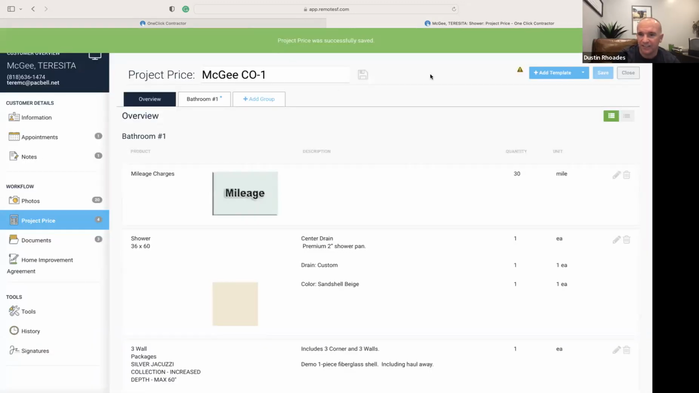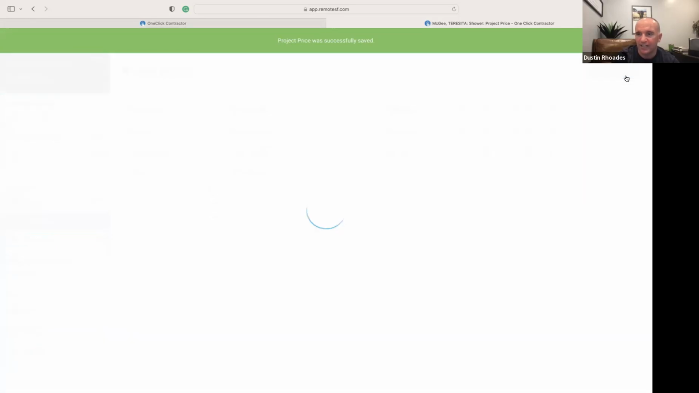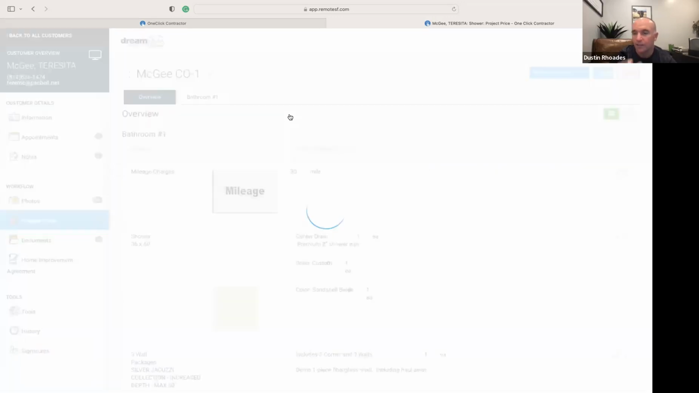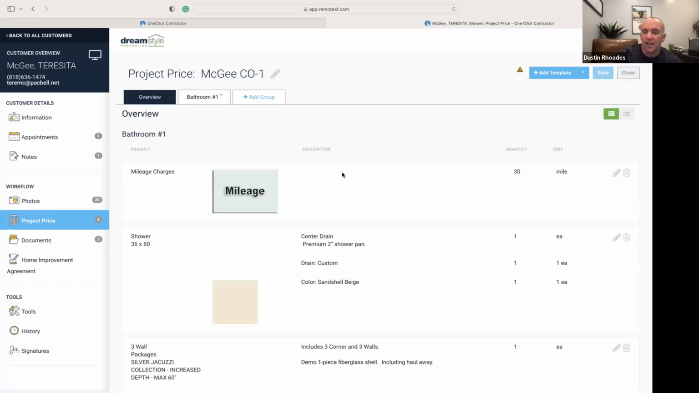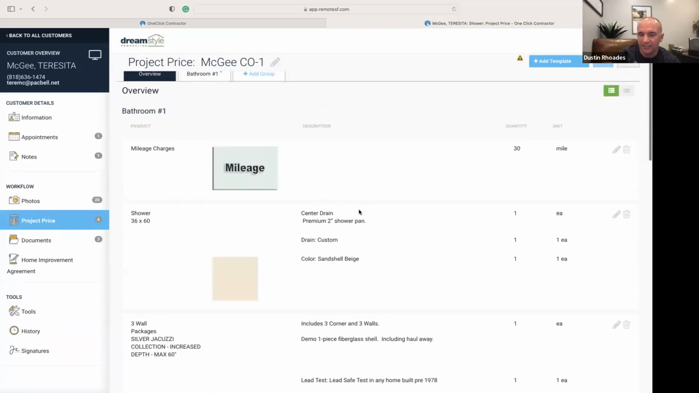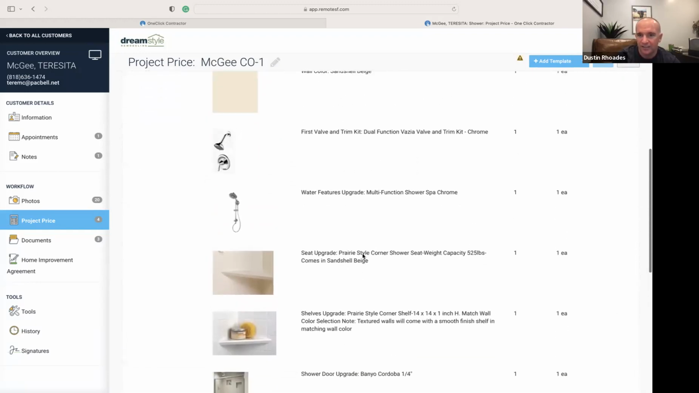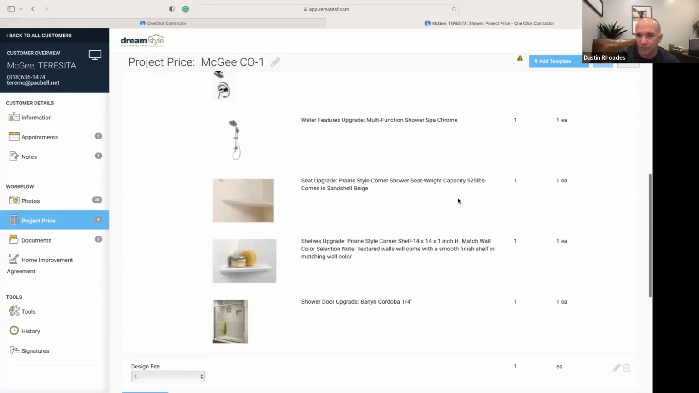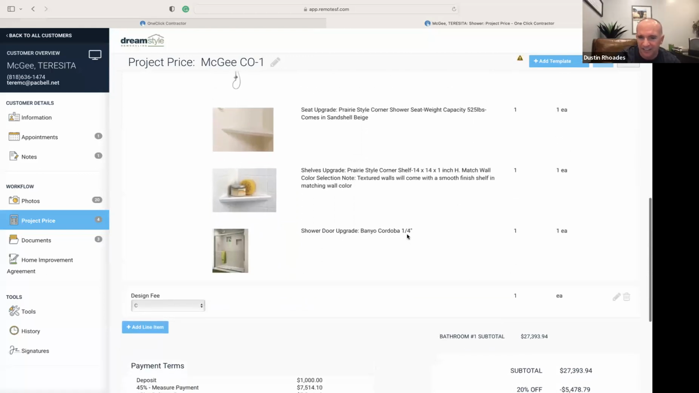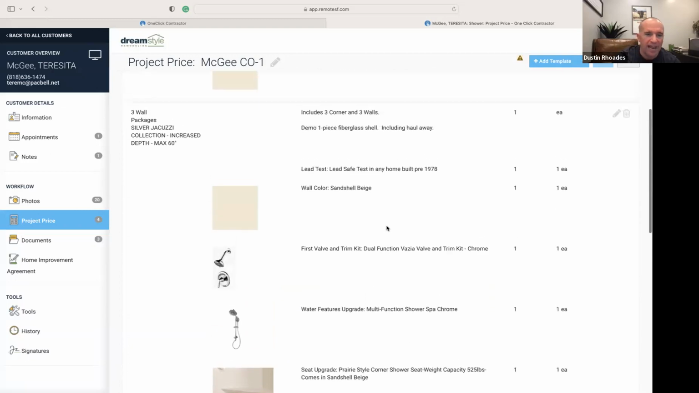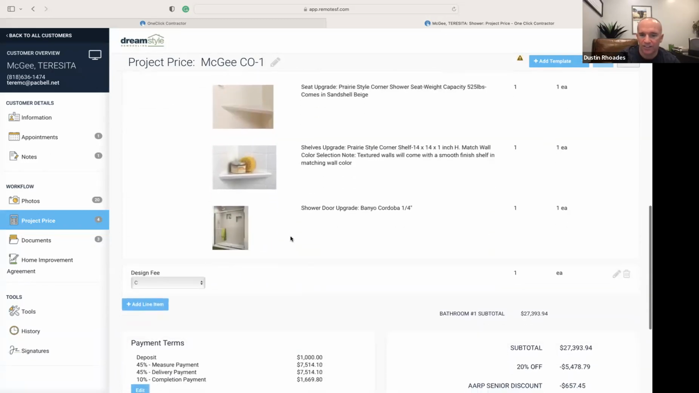Once I save it, and this sets here, if I go back out and close out, guess what? It's going to be called McGee CO-1. Now everybody will know where that file lives. As I want to come through and change something, let's say I figured out that on this project I got chrome, I got my capacity, I've got my door. Let's say I want to add something to the project.